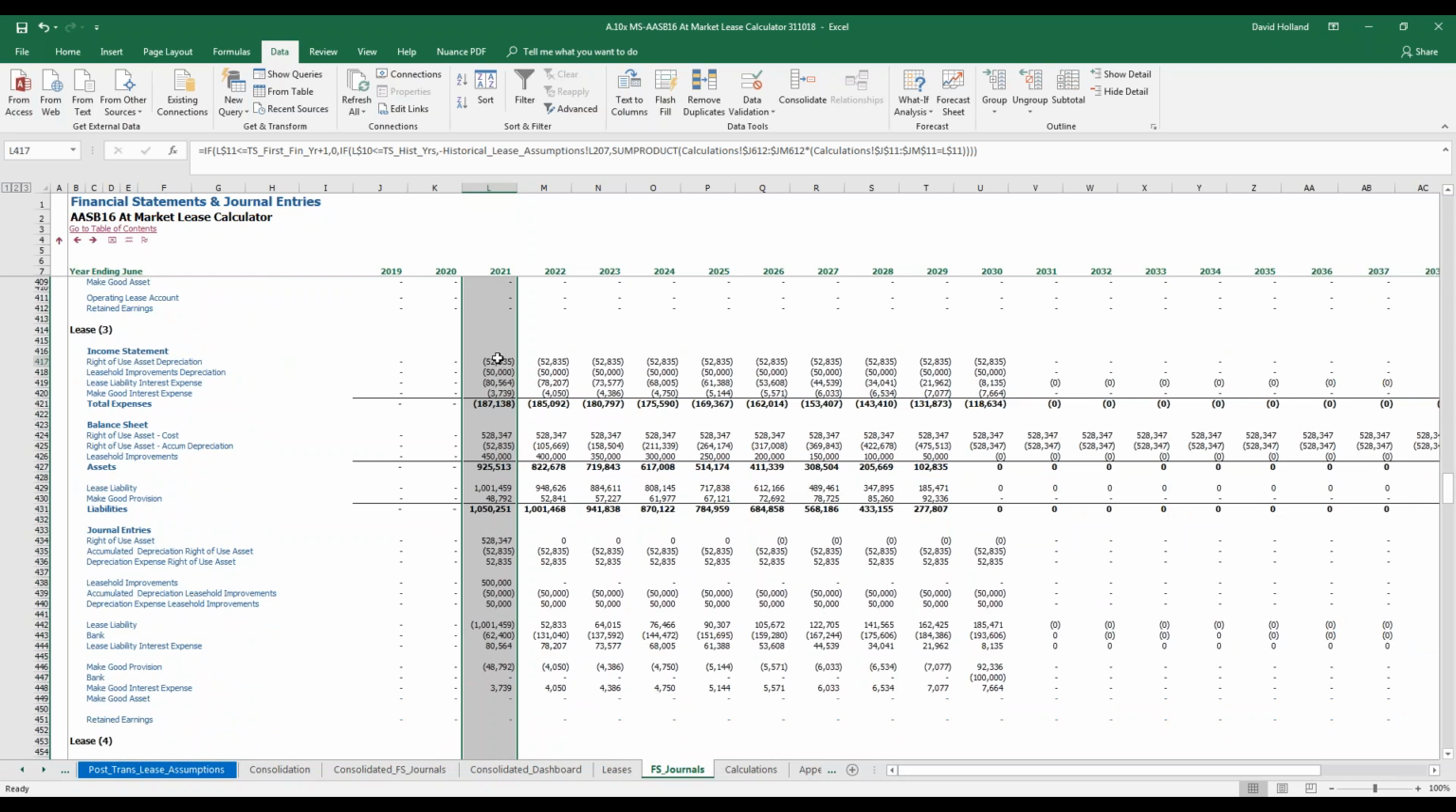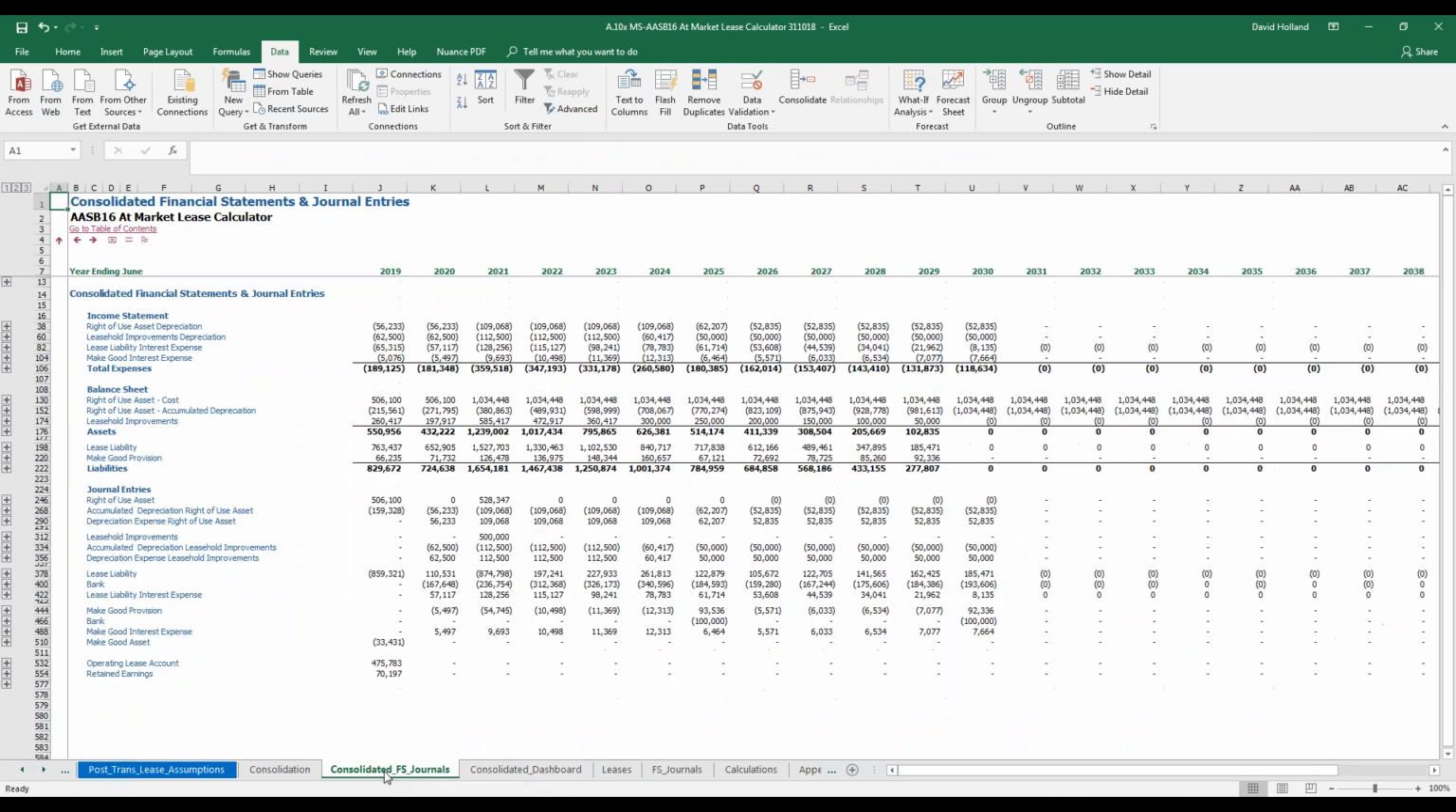It shows what the income statement and balance sheet is, and it also shows what the journal entries are for that. So you can look at them individually if that's how your model works, or you can look at these as consolidated FS journals. So consolidated FS journals will then show you what it looks like for all the transitioned and new leases that you bring through.